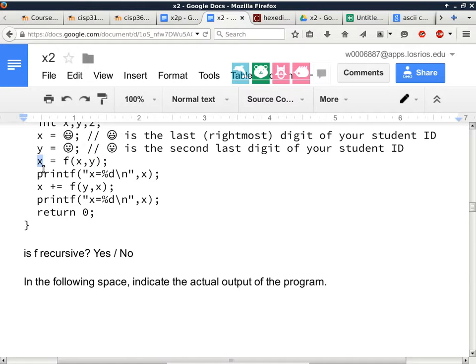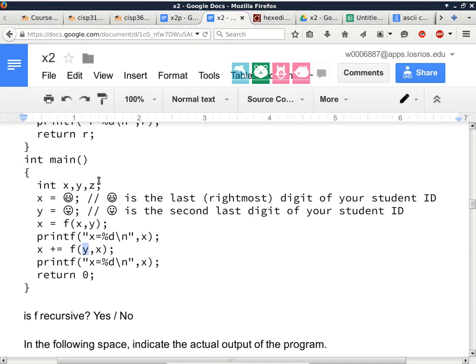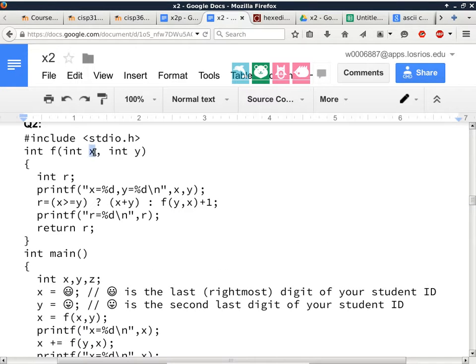X is now updated to 5. Y is not changed. So by the time we get to this line here, it will print x equals to 5. Is that okay? When we get to here, x is already 5, y is still the same as before, which was 3. So it'll be 3 and 5 here. The first call to f is going to have parameter x being 3, parameter y being 5. So it will print this line as x equals 3, y equals 5.